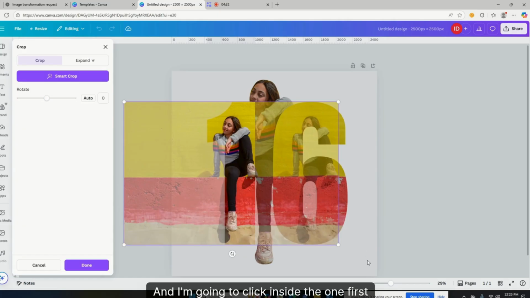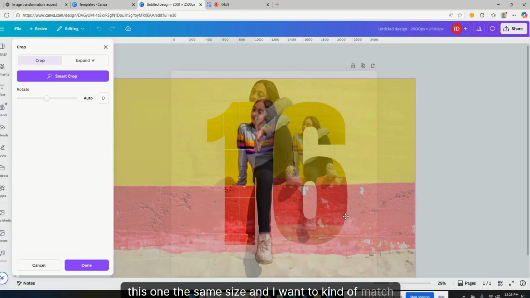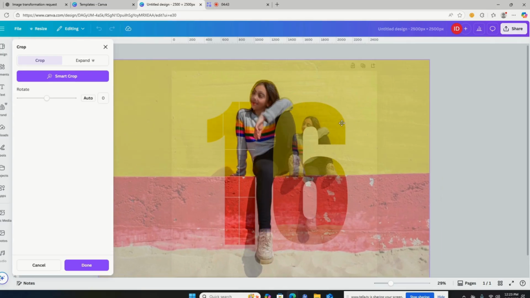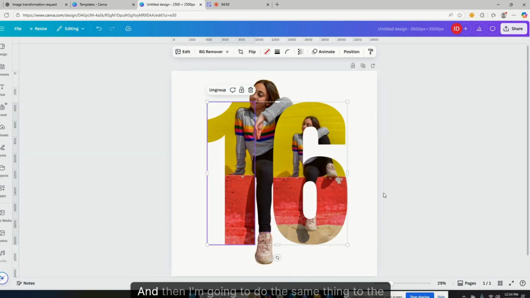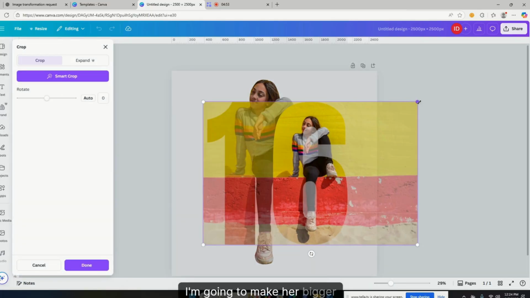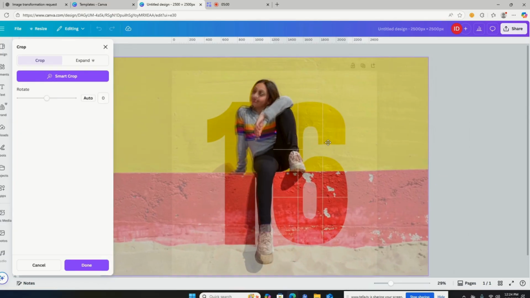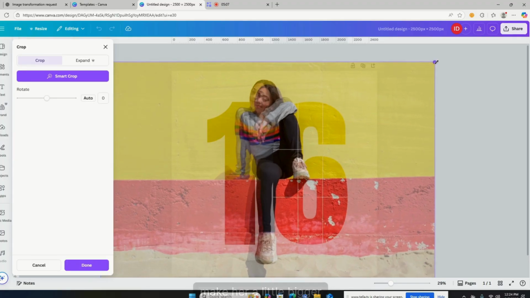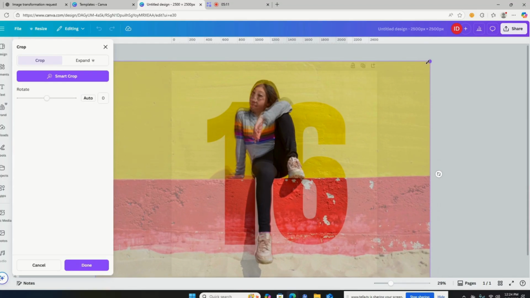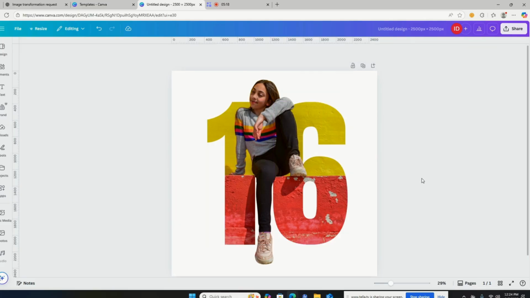And I'm going to click inside the 1 first. And I want to make this one the same size. And I want to kind of match her up. So you have to kind of play around with it. I think that's about right. All right. And then I'm going to do the same thing to the 6. I'm going to make her bigger. And I want to line her up. Make her a little bigger. Tap it. Okay. And there we have her lined up.